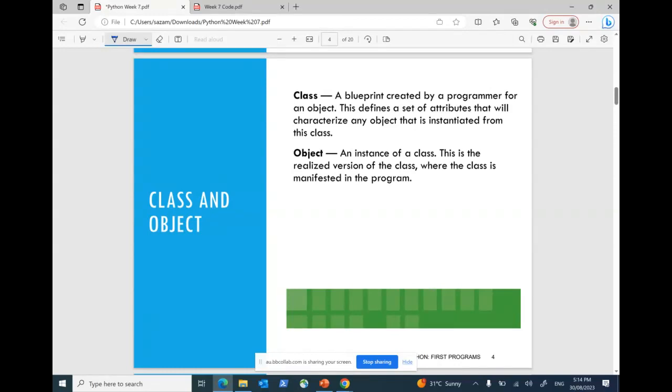So actually an object is an instance of a class that captures all the attributes and the methods that are defined in the class. And based on that, the object is defined. So these are two basic definitions of a class and an object.